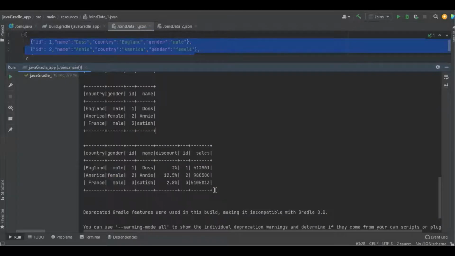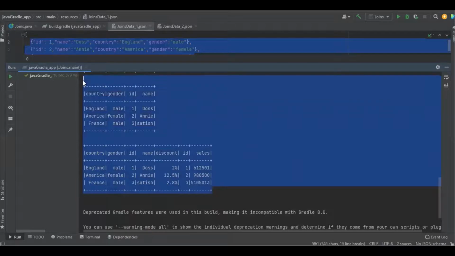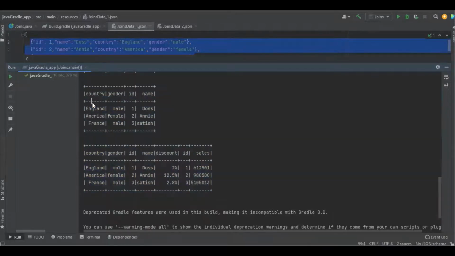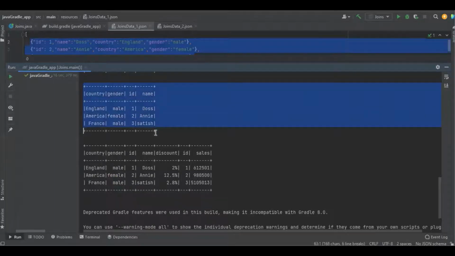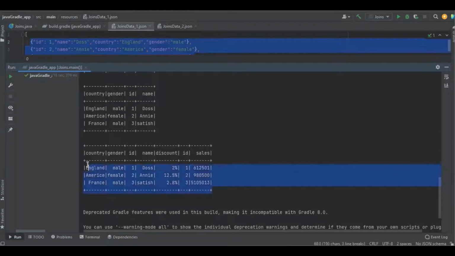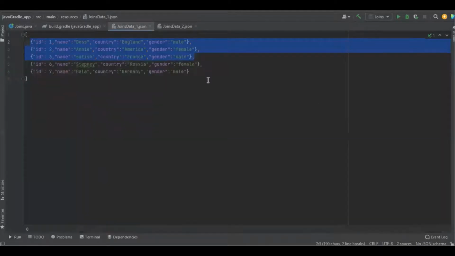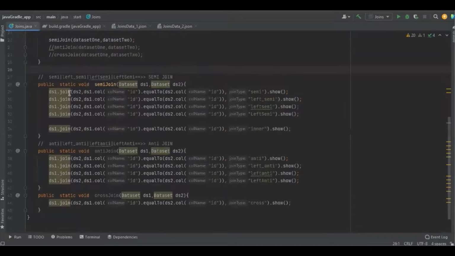Fine, let's compare the inner join result with the semi join result. This is the inner join data, and the upper one is the semi join data. In a semi join we can see only the left hand side data set values, but in a left join we can see both the left side data as well as the right side data. Fine, that's all about the semi join in Spark, and next we'll see the anti-join in Spark.